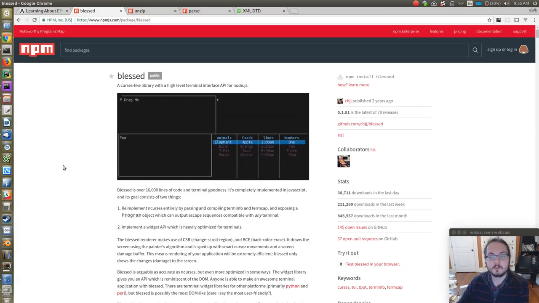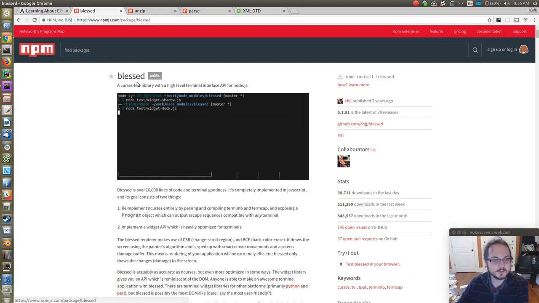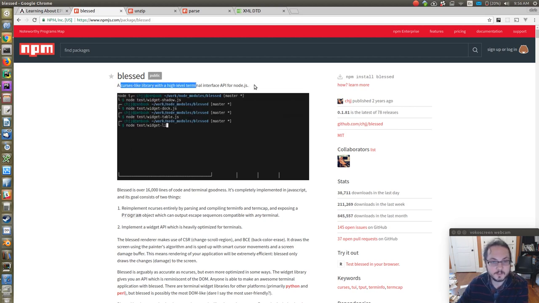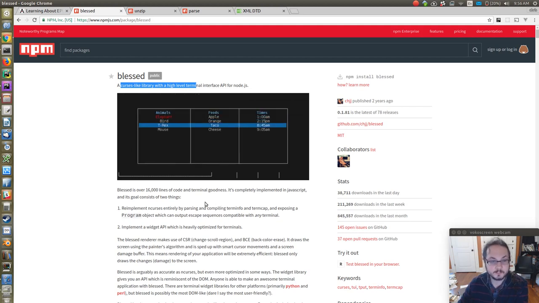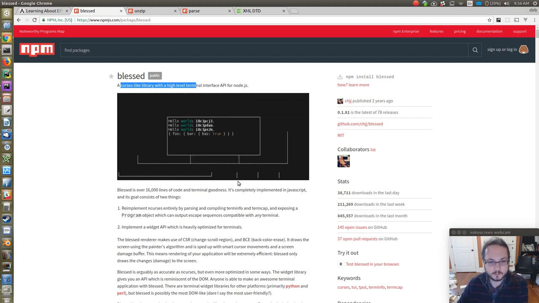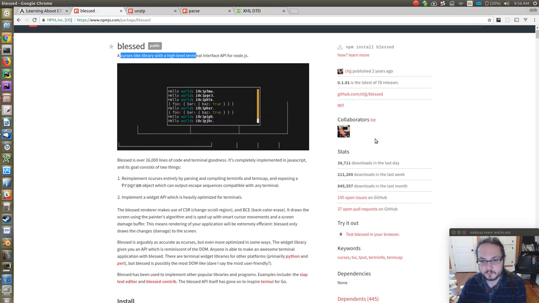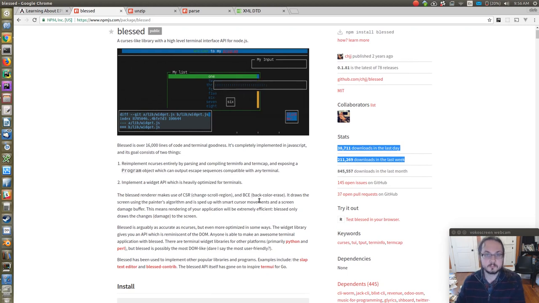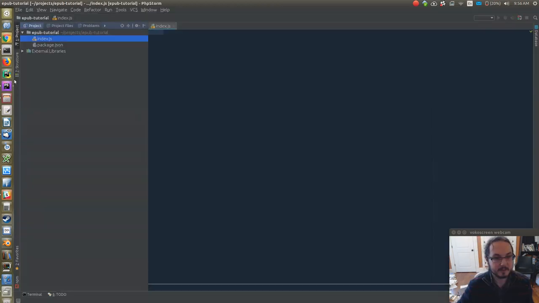So at this stage, I was itchy to get something on the screen, so I decided to go to Blessed here. Blessed is a tool I've used in the past and already know about. It is, as defined here, a curses-like library with high-level terminal interface API for Node.js. Basically, it lets you build ncurses apps, as you're kind of seeing demoed here, which looked like something you probably would have interacted with, I don't know, in the early 90s. And that's basically what I want here. So you notice here, if you look around for ncurses libraries, there are others, but you can see here, download stats, it's a pretty well-used, battle-tested library, one I'm familiar with. So that's the one I decided to use.